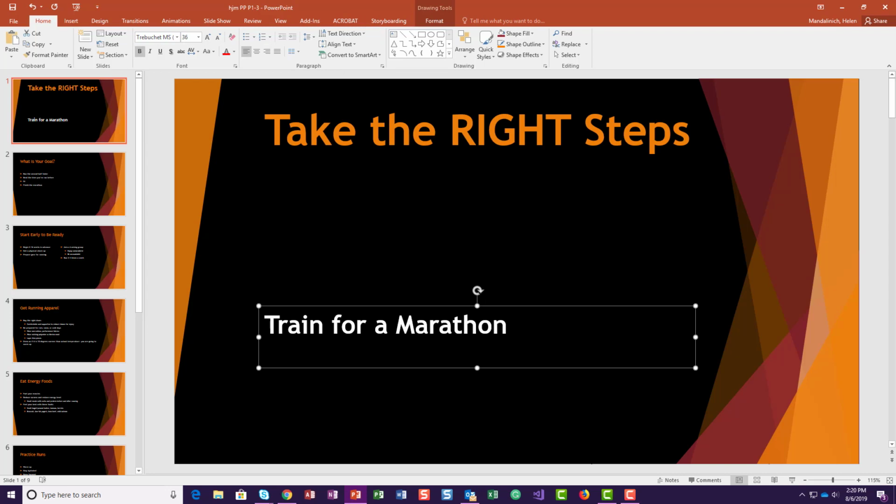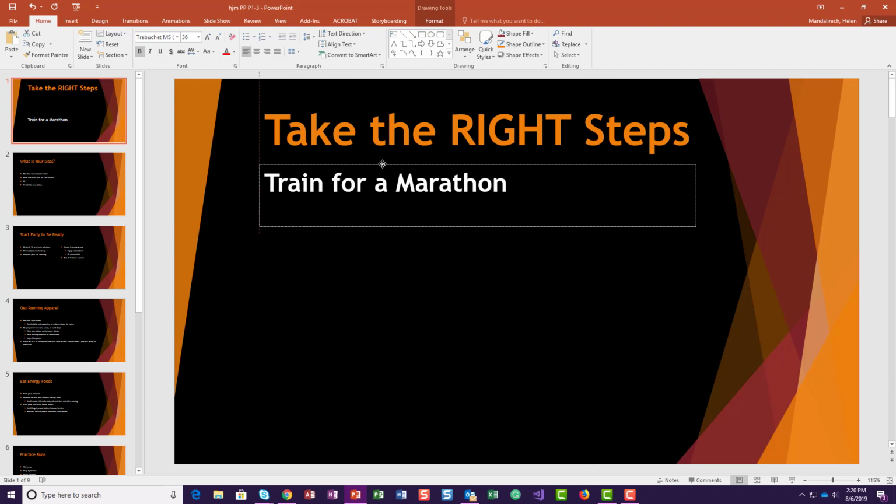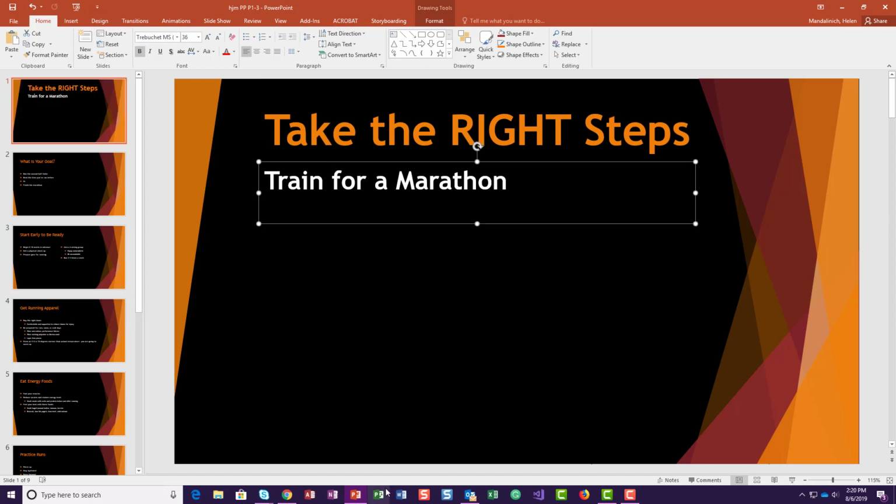So now we're going to move the subtitle placeholder below the title. I'm just going to get my 4 pointed arrows and drag it up. You see how the dotted lines over here on the left show me that I'm lined up. So that's good.